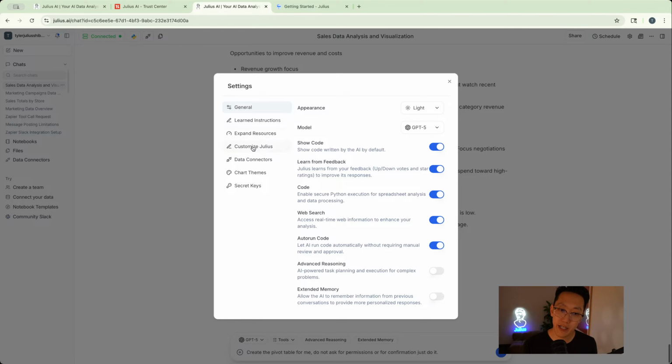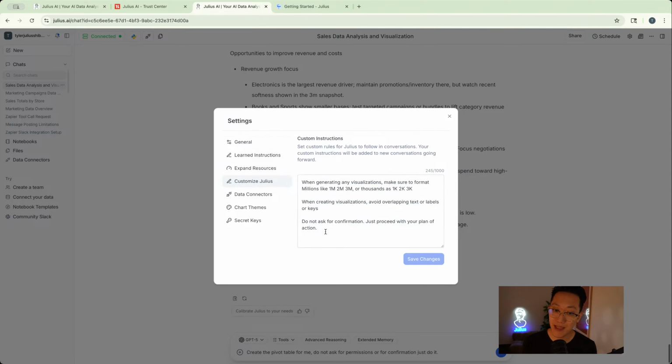The other workaround is to go into your settings over here in the upper right, go to Customize Julius, and you can see I actually have it built in here. Do not ask for confirmation, just proceed with your plan of action. Something with the GPT-5 model, they've done something with the way it asks for permissions, or it's a little bit more hesitant to do stuff on its own. I think a lot of times it's also because it creates a pretty thorough plan of action, and doing all of it would be kind of unwieldy. So it asks, hey, which one of these should I do?